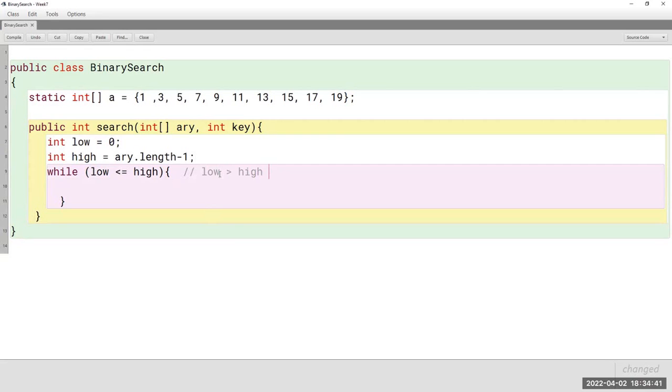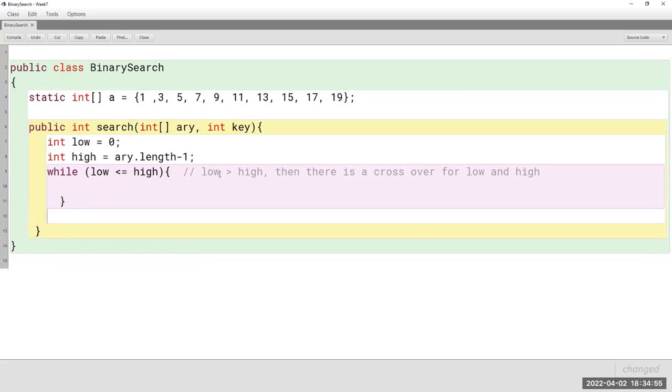This is a crossover for low and high. This one we talked about last time. When there's a crossover, I return -1. That means that your data is not found in the array.